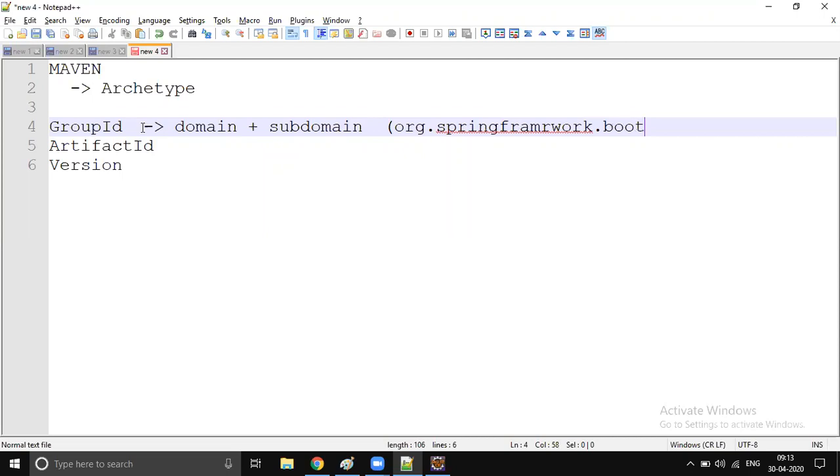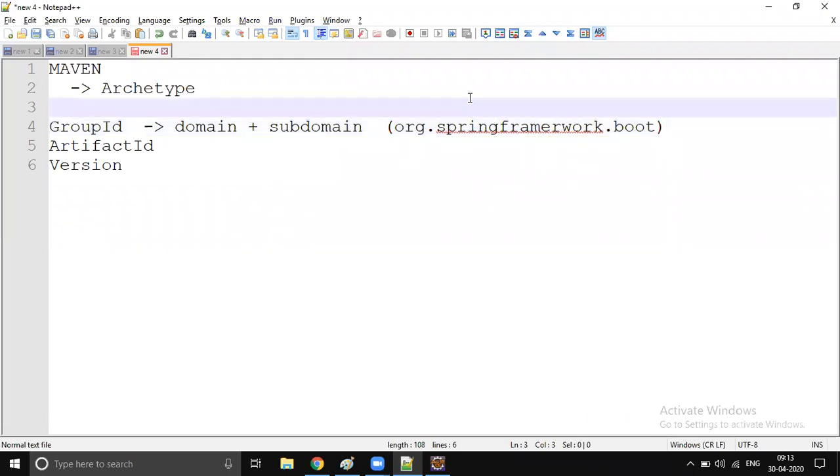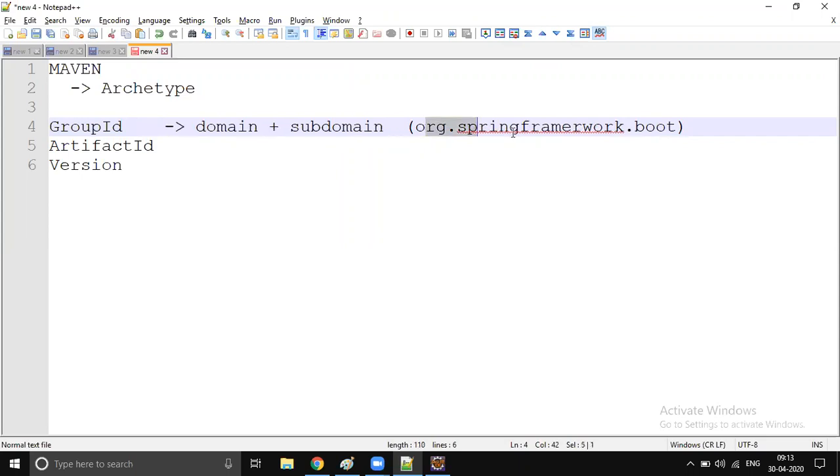We are going to work on the Spring Boot application, so the subdomain is boot, right? We are going to write microservices. This is the best practice in the world, and the same approach you can implement in your group ID. Whenever you are writing any real-time project, it is going to be your domain plus subdomain.